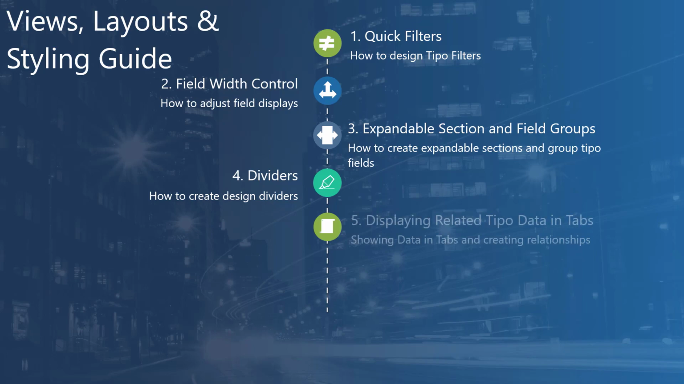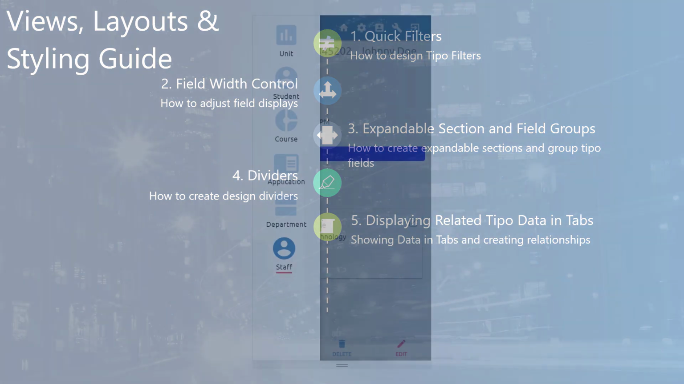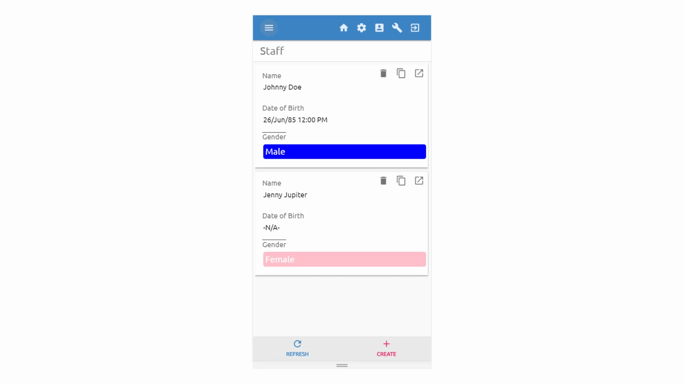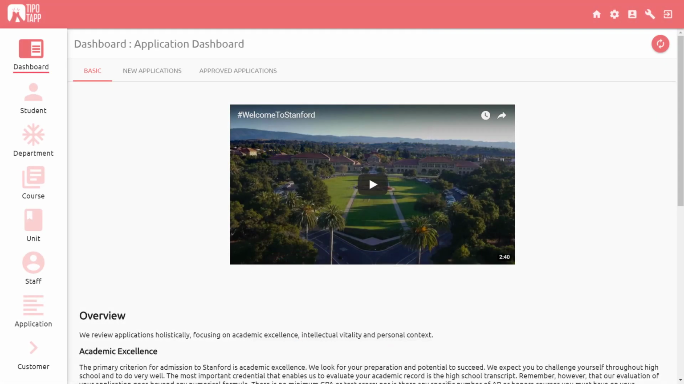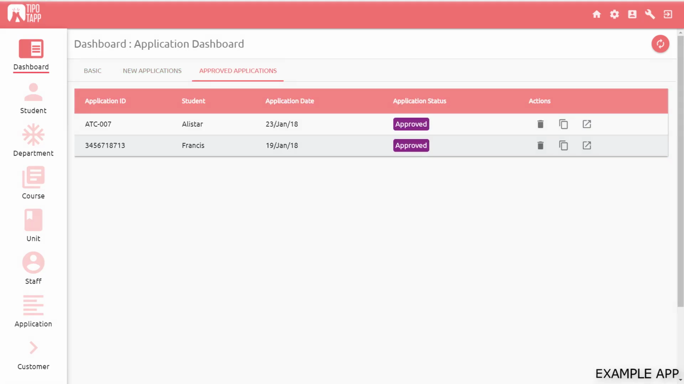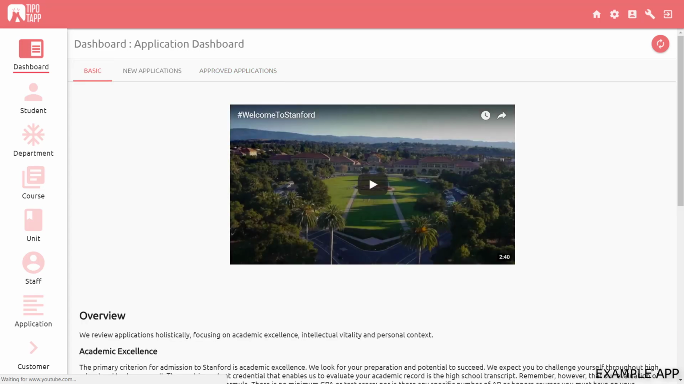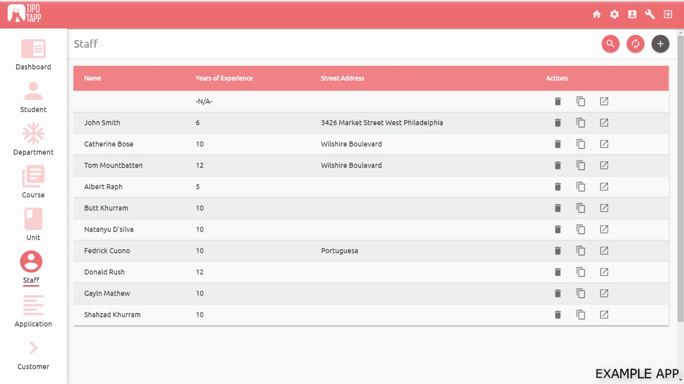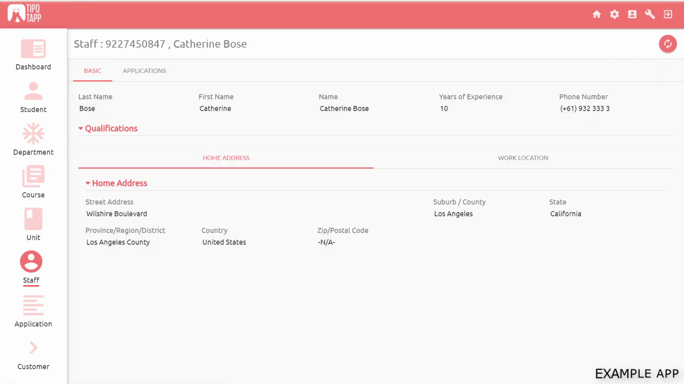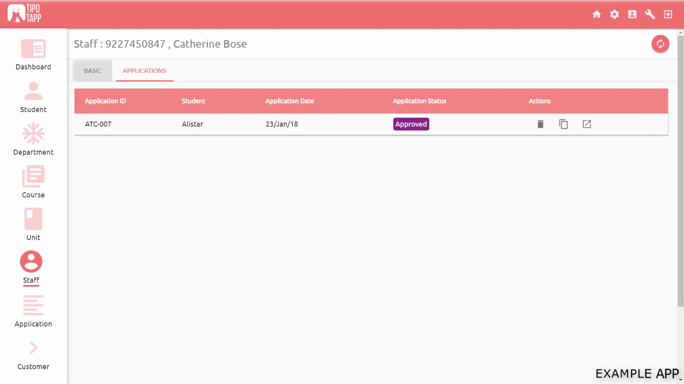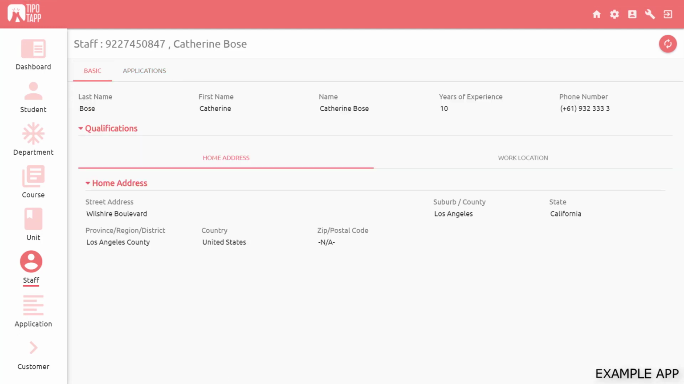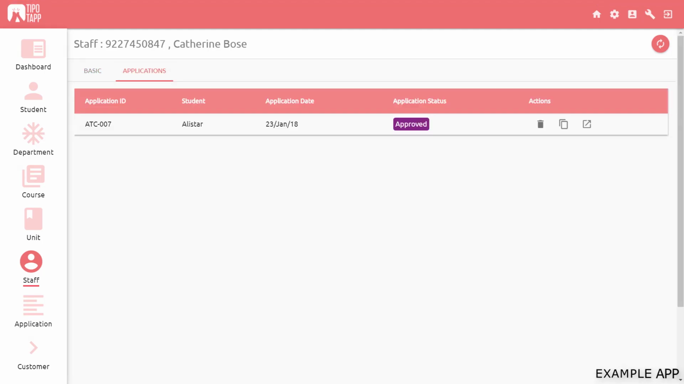In desktop and mobile applications, it's necessary to use a tab-style menu to use your real estate most effectively. TipoTapp supports multiple ways of showing information in tabs. Sections of a single object can be shown in tabs, or a completely different Tipo dataset can be shown in a tab. Let's check the staff object. You'll see a tabbed interface with Basic and Application tabs. The Basic tab lists the basic information of the staff, and the Application tab lists the applications that are assigned to that particular staff.